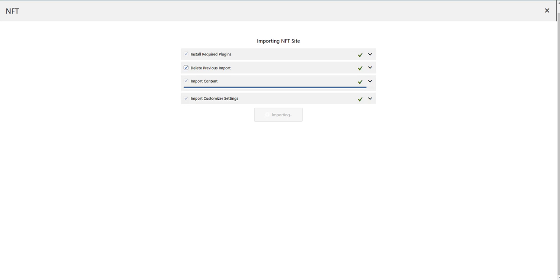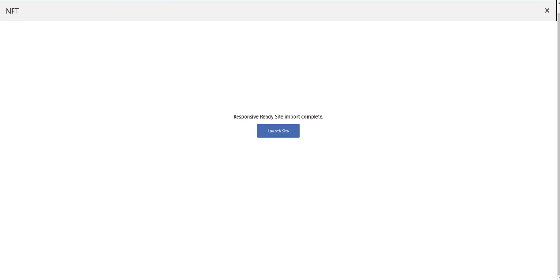Okay, so as you can see, the import content is done, import customizer settings are also done, and now it's asking to click on launch site and see how it looks. So let's do that.